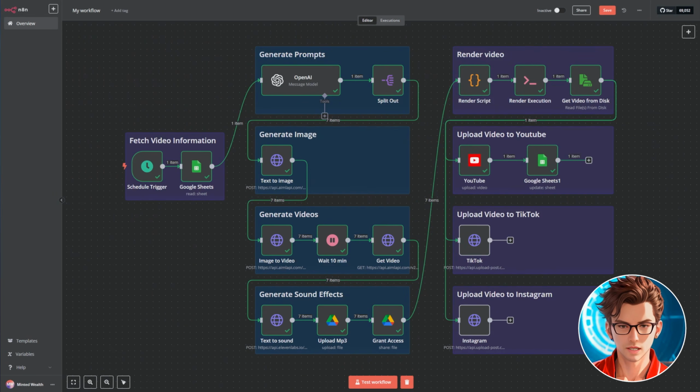Now everything is set up. Once a video is rendered, it will be automatically uploaded to YouTube, TikTok, and Instagram, and the Google Sheet will be updated to mark it as completed. This is the full workflow. From idea generation to Google Sheets, prompts, images, videos, sound effects, rendering, and multi-platform uploads.